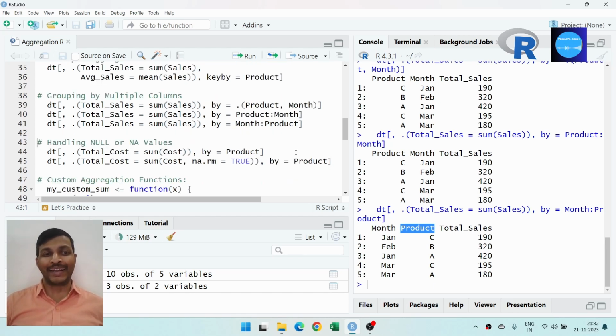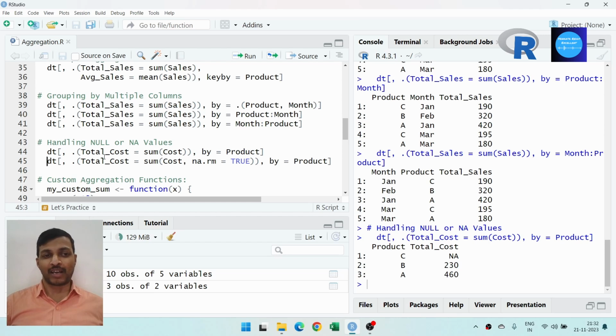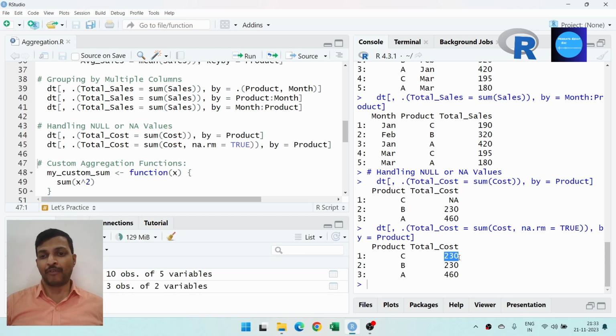Now, let us see how to deal with the null cases. In the first one, let us write the normal code and see the output. Here I am taking total cost equal to sum of cost. When we execute this, wherever NA value is there, the output also shows NA, even though there are some values in the particular product. To avoid these NA values, in the aggregation function, after mentioning the column name, we have to put na.rm equals to TRUE. Now let us execute this command. It is showing the sum of the values by ignoring the NA values.